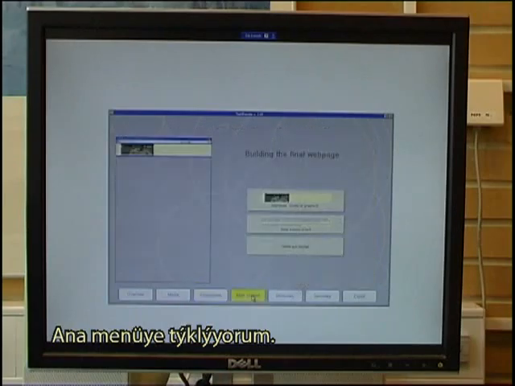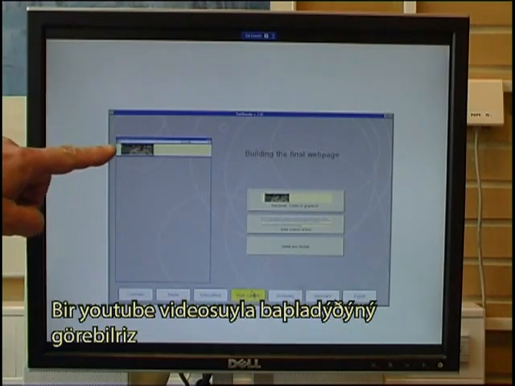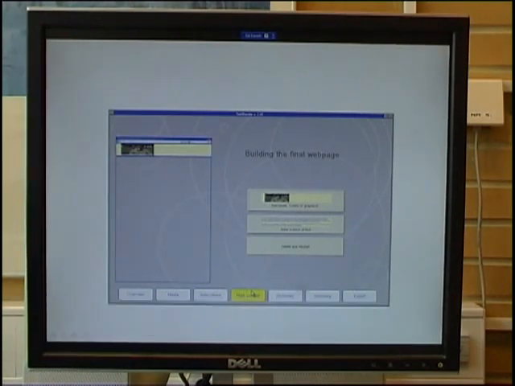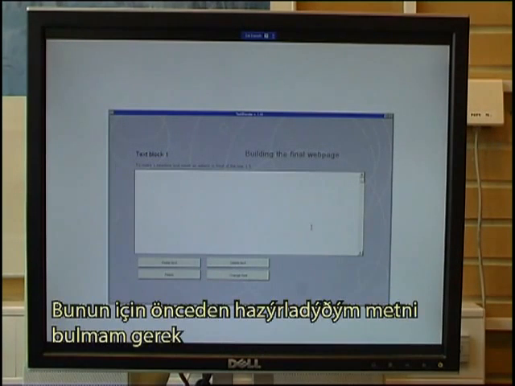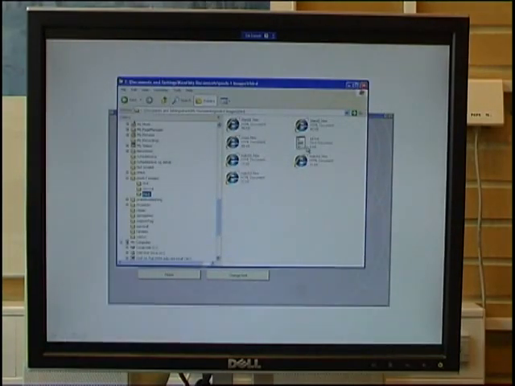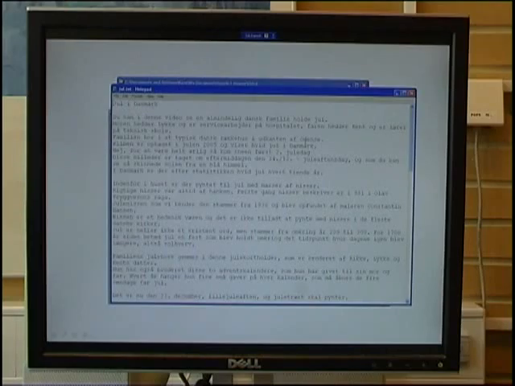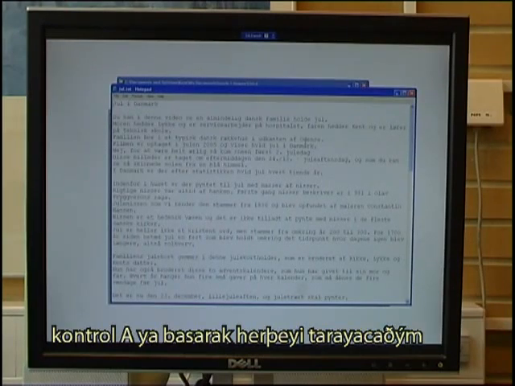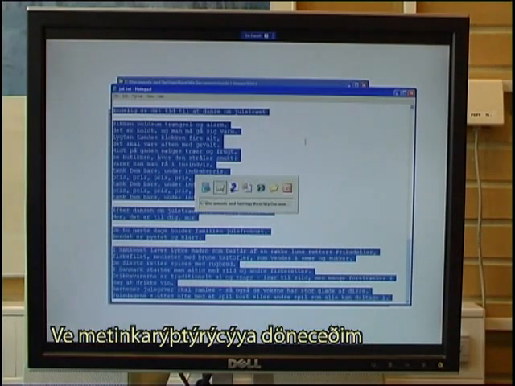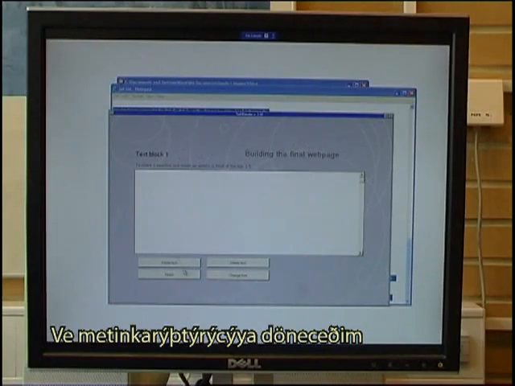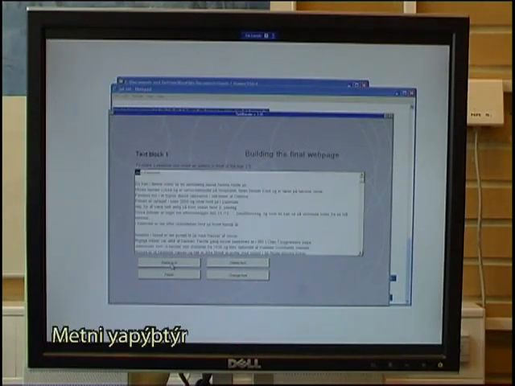Then I click on the main content. I can see that I now start with a YouTube video. Now I want to enter a block of text. To do that, I have to find the text that I have already prepared. I highlight everything by pressing Ctrl A. I copy it by pressing Ctrl C. I then go back to the text blender and click on paste text. And I click finish.